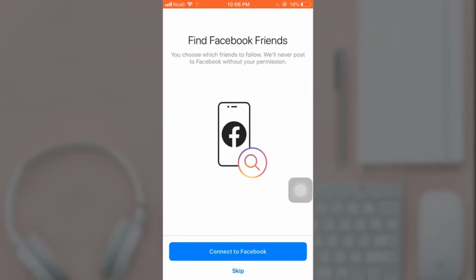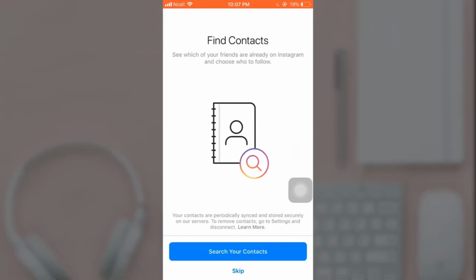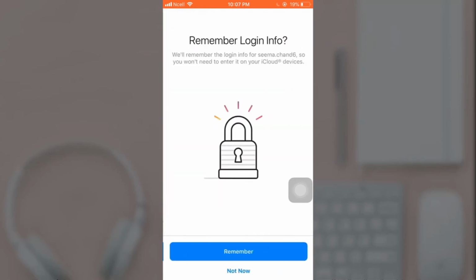If you want to find Facebook friends, tap on connect to Facebook friends. If not, tap on skip. If you want to sync contacts, tap on search your contacts, or else tap on skip. Tap on remember to remember your login info.